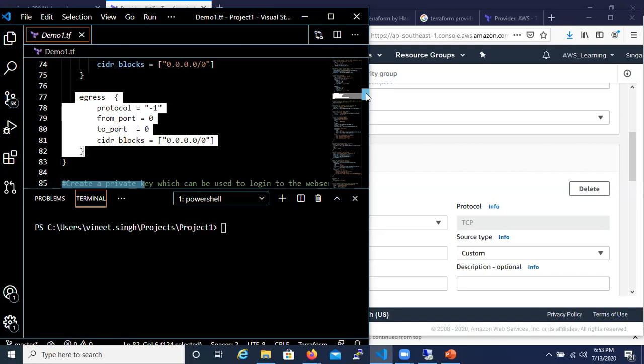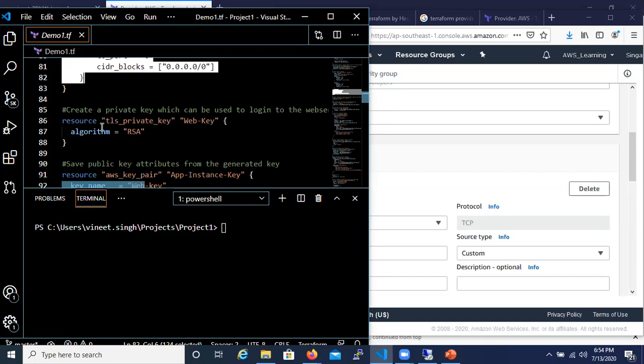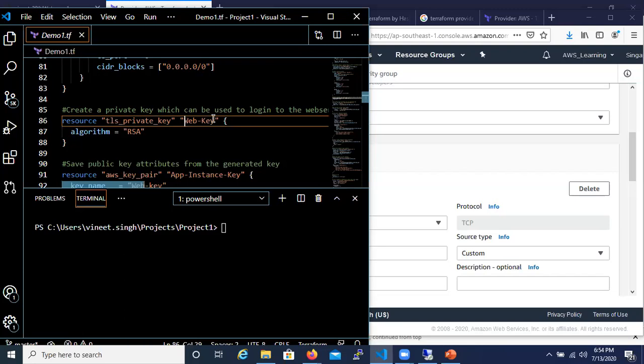Now that I have defined my security, or the firewall, on my AWS, before launching the instance, we know that when we launch an instance, for administrative purposes we have to log into the instance. And for that, it will be asking for a key. To generate a key, I am going to use the resource type of TLS. TLS is the provider using which you can create your key. So TLS private key, then this is the name, and the algorithm which I'm using is RSA.